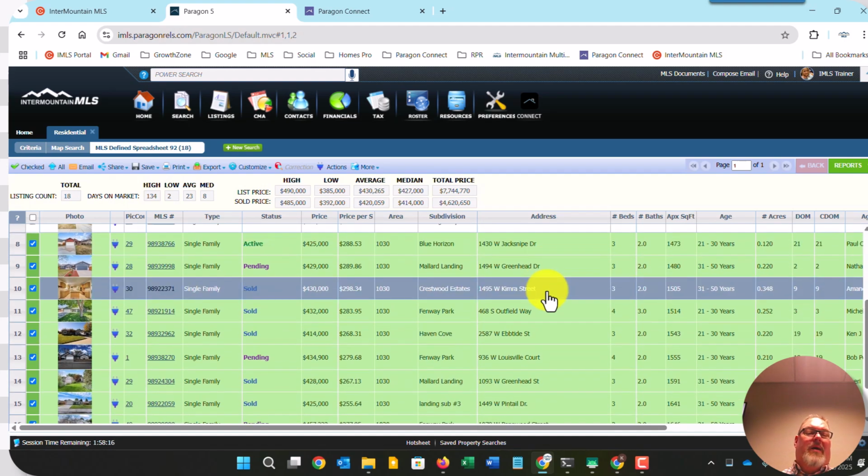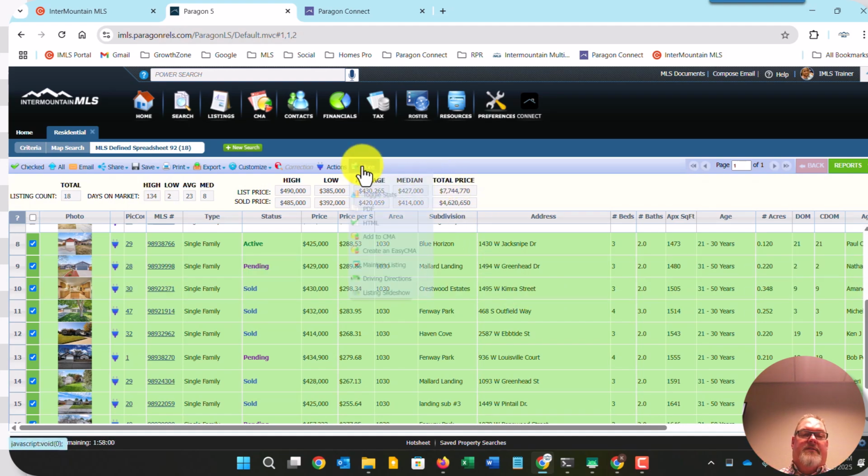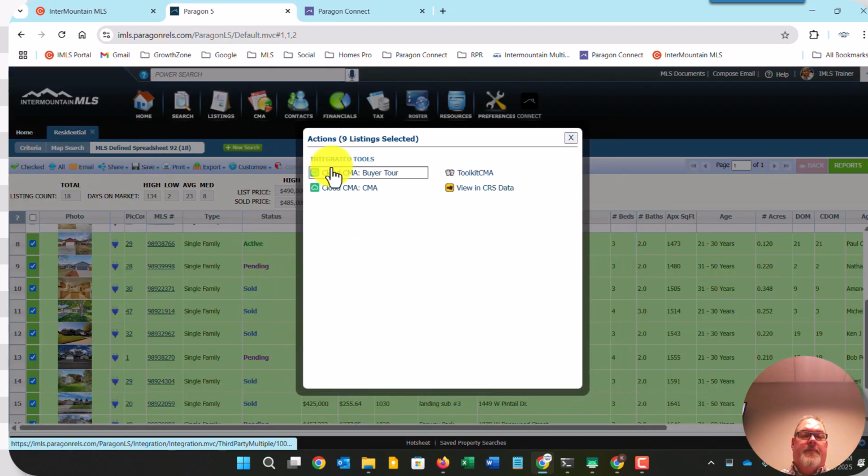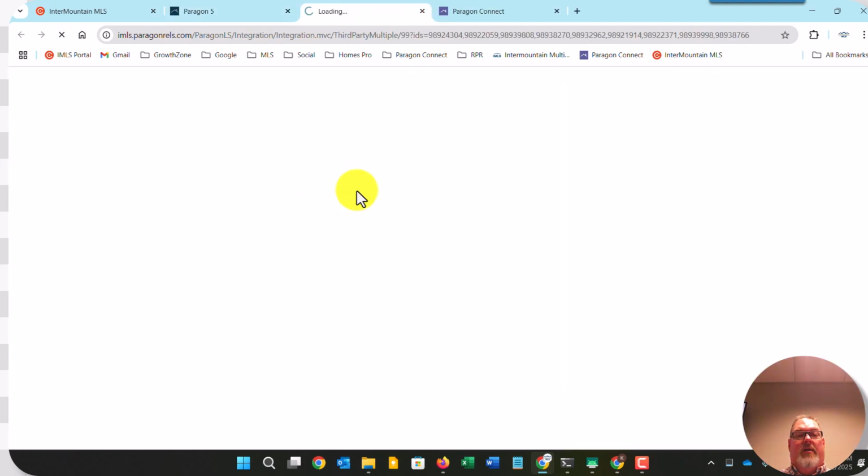And this is probably the way that most agents do CMAs, even if they're not using Easy CMA, if they're using Cloud CMA, they're finding the comparables in Paragon and then exporting those to whatever program they're using. And if I wanted to, let's say I have my comparables and I wanted to use Cloud CMA, instead of going to More and doing Create an Easy CMA, if I go here to Actions, there's Cloud CMA, and that would copy in those properties into Cloud CMA. I mean, so just to show you how that would work, I'll click on it here.